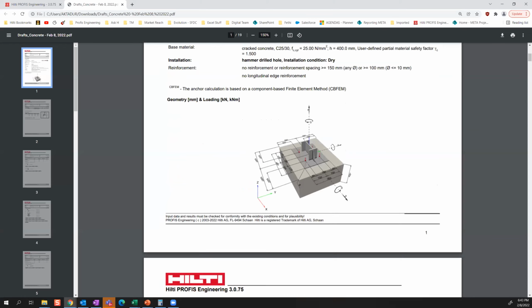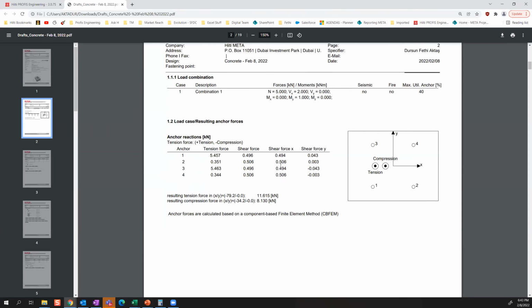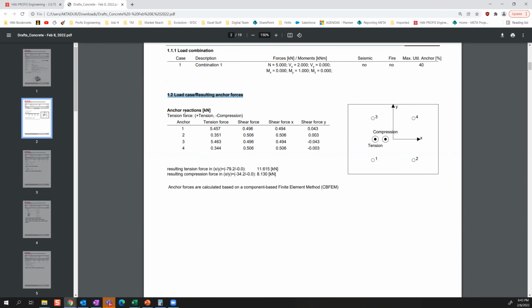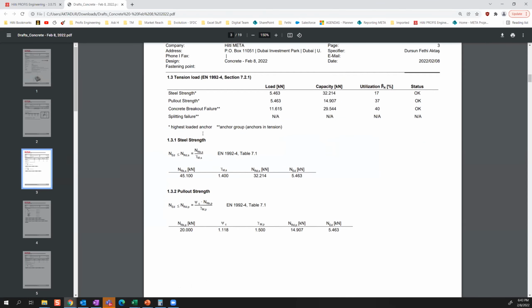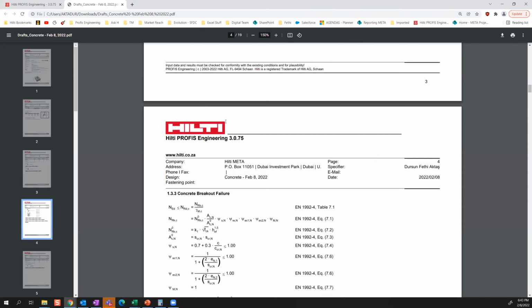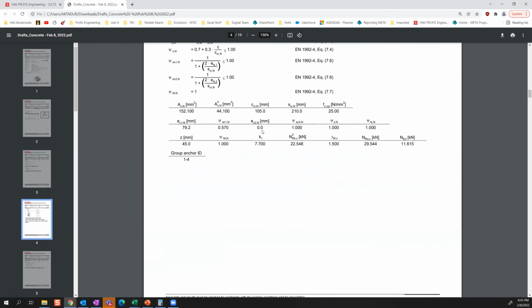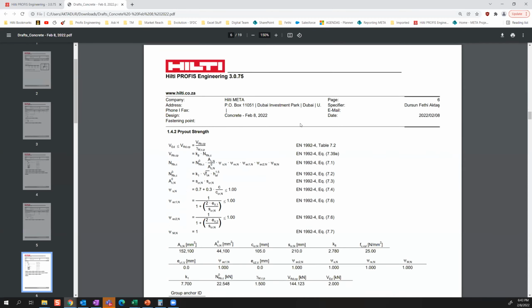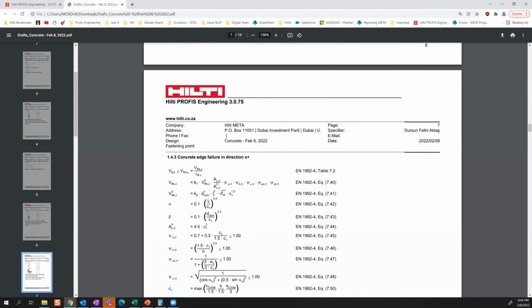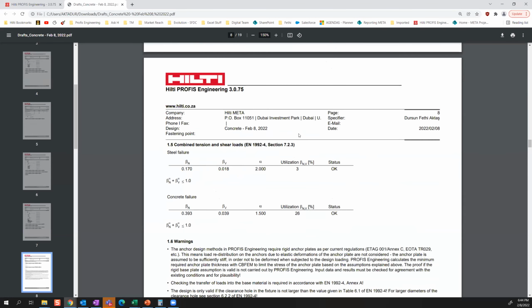It's all good. I'm going down. Again, loads on resulting anchor forces. My anchor reactions here, as you can see, it's kind of the same. It's just rounded up to 5.5, but this is the actual one. I'm going down. Gives me my tension load, steel strength, pull-out strength, concrete cone breakout, etc. All the regular stuff that we know about anchor designs. Now let me go down and show you some of the differences that we have.